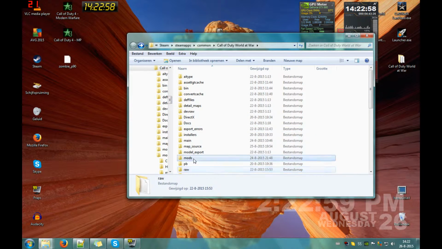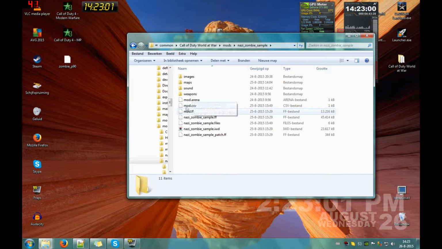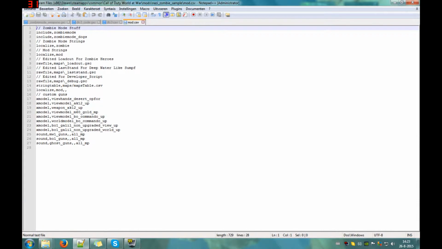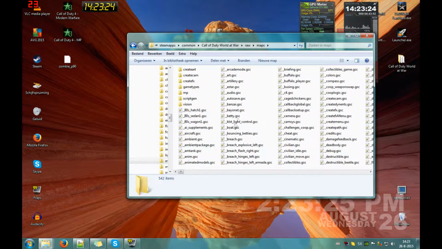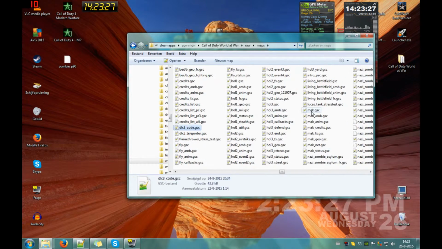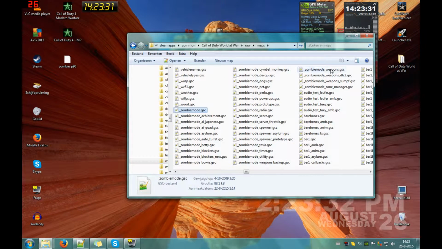Alright, we now go to the mods, sample mod CSV, and check if you have the files that you need. The sound alias file is included, the MV1 guns, there is also the P90 included. Maybe it asks for the P90 model, that we will see when it's loading. But now we need to go to raw maps and search for the DLC code file and the zombie mode weapons file.